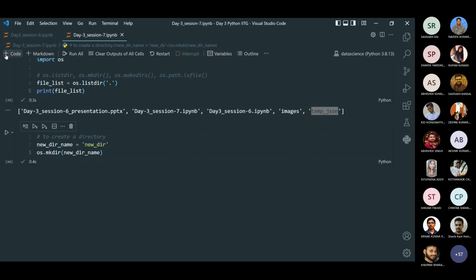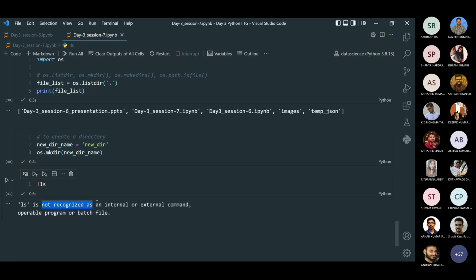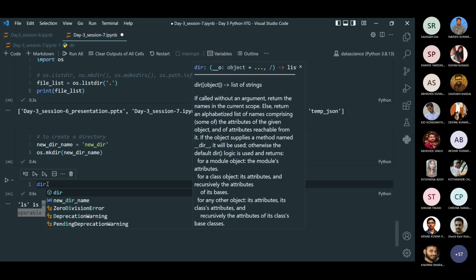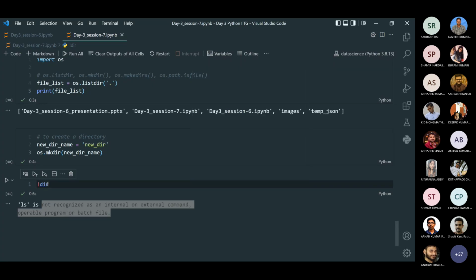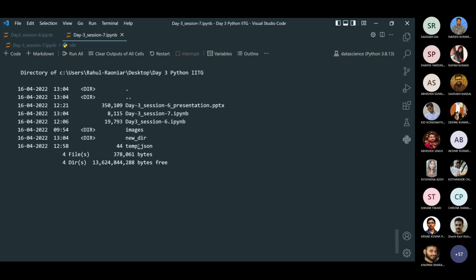So we can call os.listdir again. Let me check, I am currently on Windows, whether ls works or not. ls is not recognized as an internal or external command, but dir will work because on Windows dir is the command. Those who are on Linux can check with ls. So here we got a new directory named new dir.